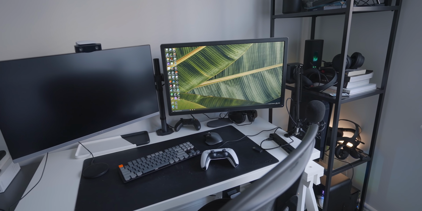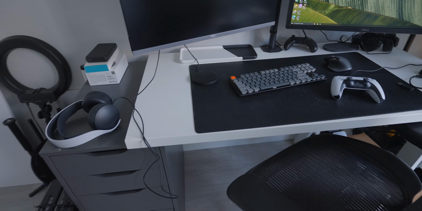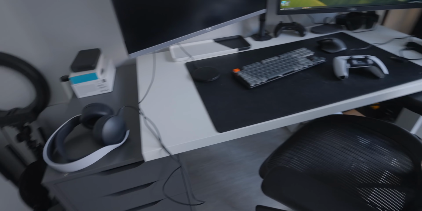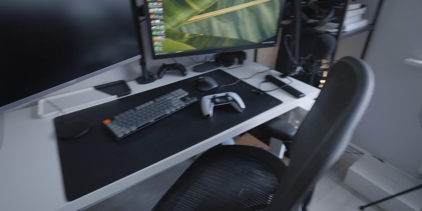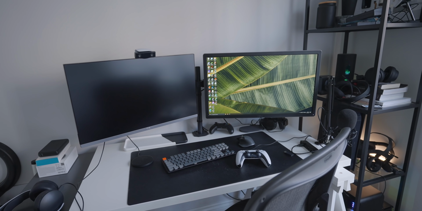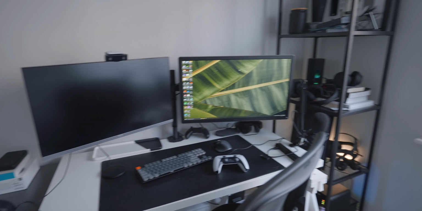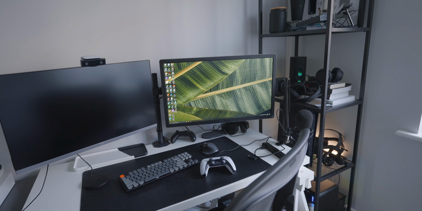I think this desk is only 120 centimeters wide. It's just a plain IKEA tabletop on top of Alex drawers and a trestle over here. When it comes to what I have set up here, on the left monitor I have my PS5 set up, and on the right monitor I have my gaming PC set up.